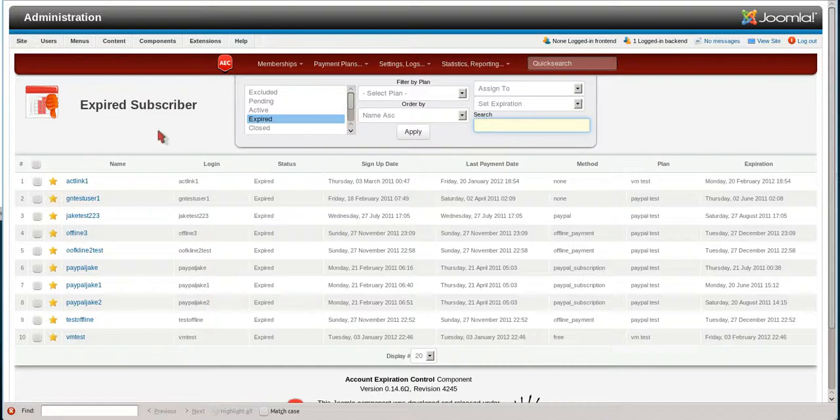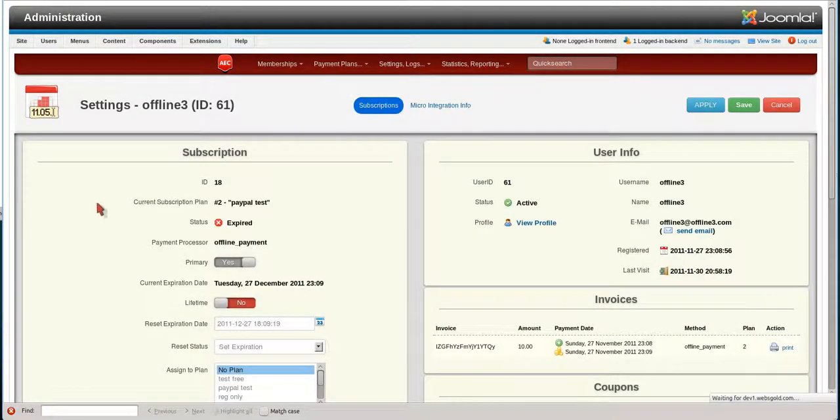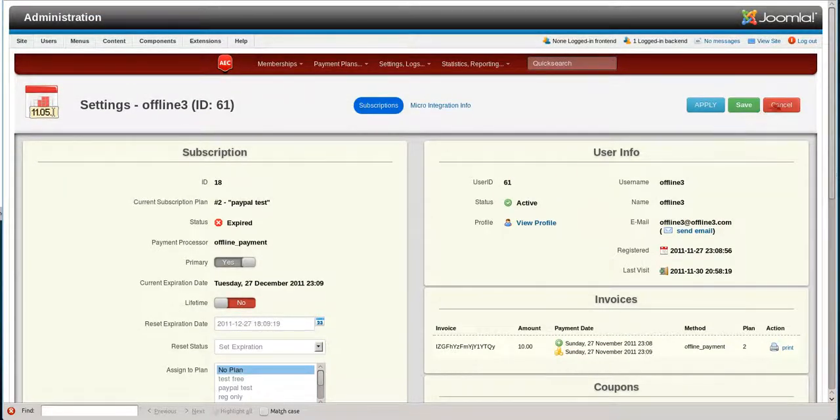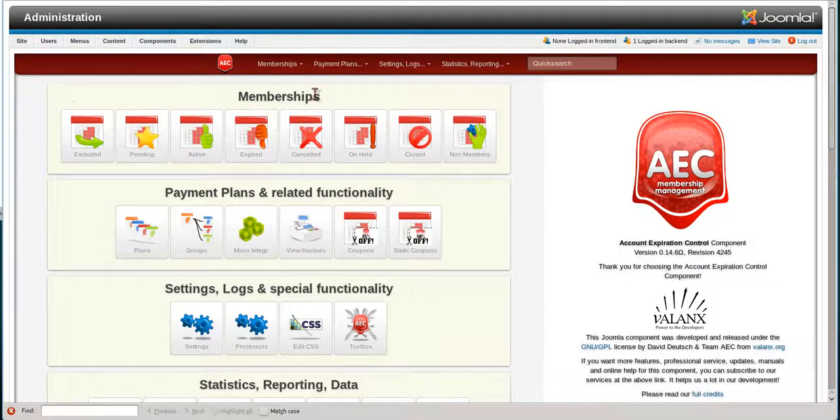Once you find the user that you're trying to get to, if you want some in-depth information about that user, you can always click on the username here and it will take you to the user's subscription screen. And we'll be going into depth on this subscription screen itself. And let's go back to AEC Central, and this is actually the end of the overview of the memberships area.